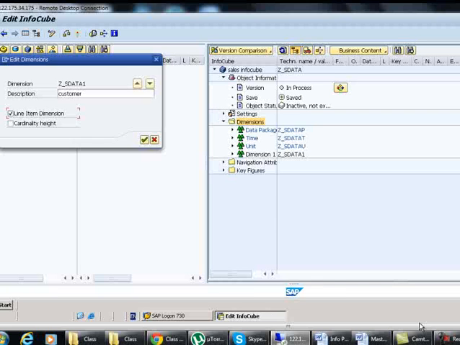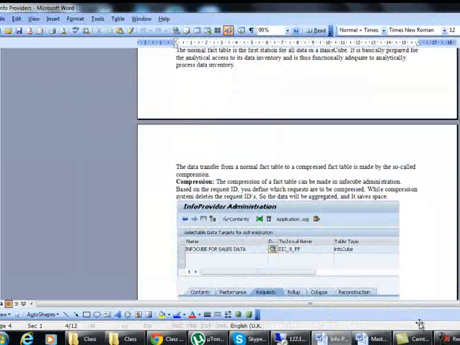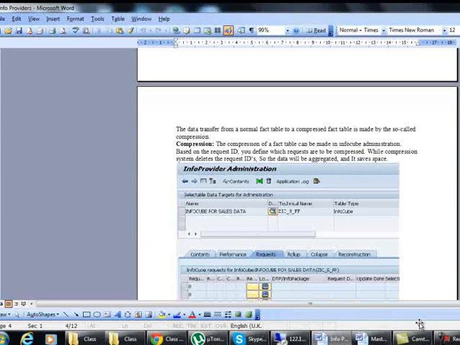So there are two options, line item dimension and high cardinality. When you use line item dimensions, you have to use only one InfoObject. The concept behind that is that when you are using line item dimensions, the dimension IDs won't be stored in the fact table. Generally the dimension IDs are stored in the fact table. Instead of storing the dimension IDs, the system will store the SID of the characteristic which we provide there directly in the fact table. By doing that, we are cutting the dimension IDs, and performance will be better.